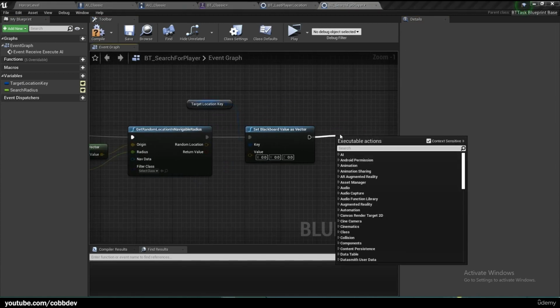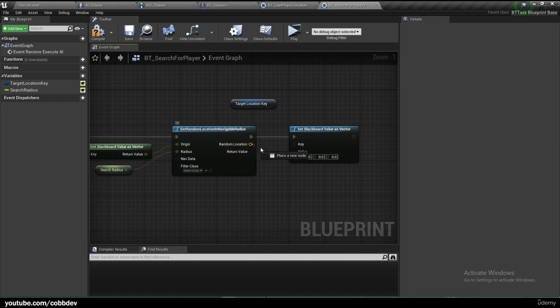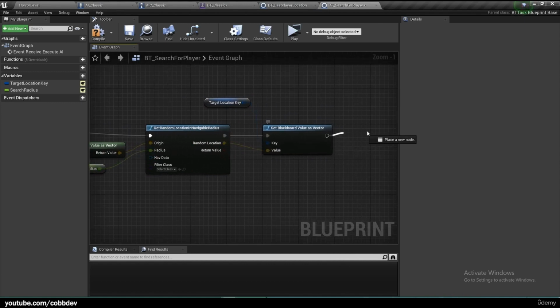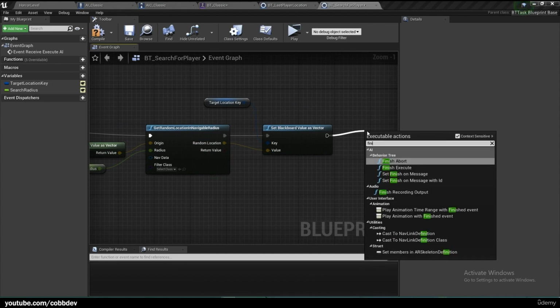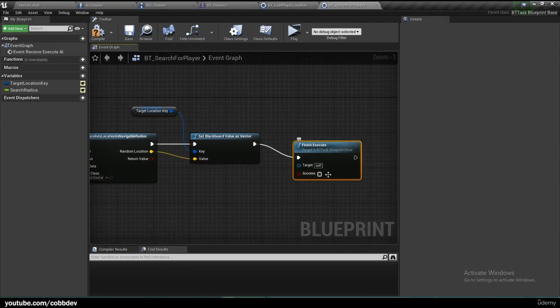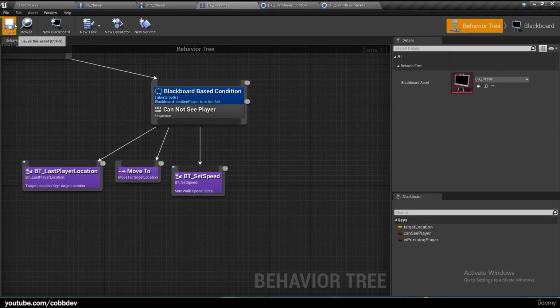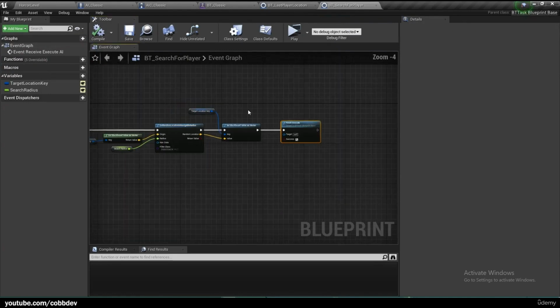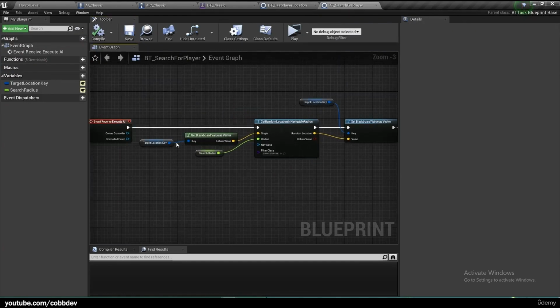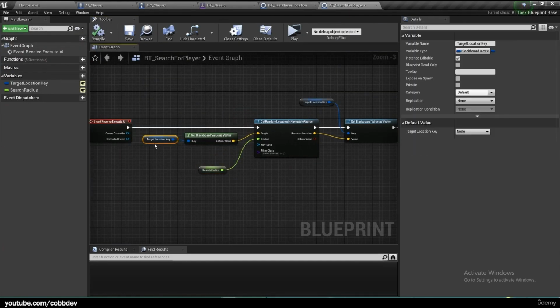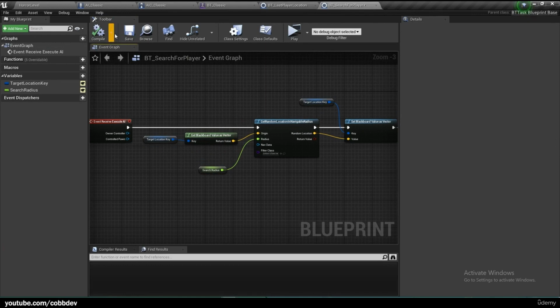And after we're done, we want to make sure the random location is plugged into the value for setting the new target location, and then once we're done, we will finish execute with the success being true. Okay, so I also want our AI to search for the player a total of 3 times before he gives up and goes back to patrolling.